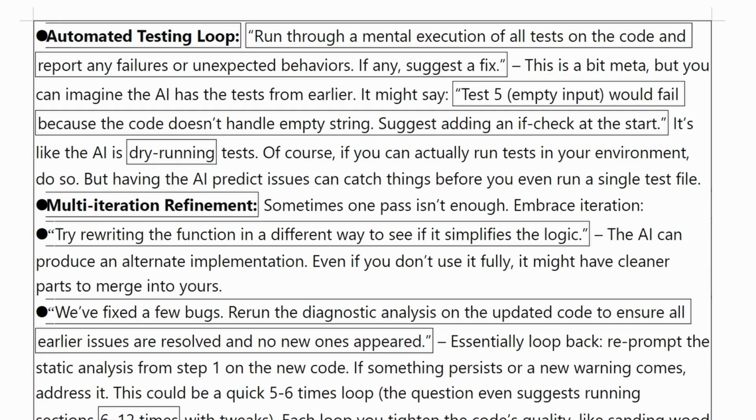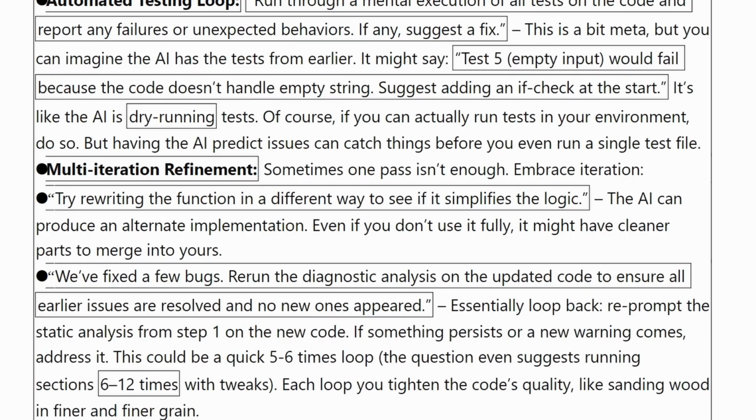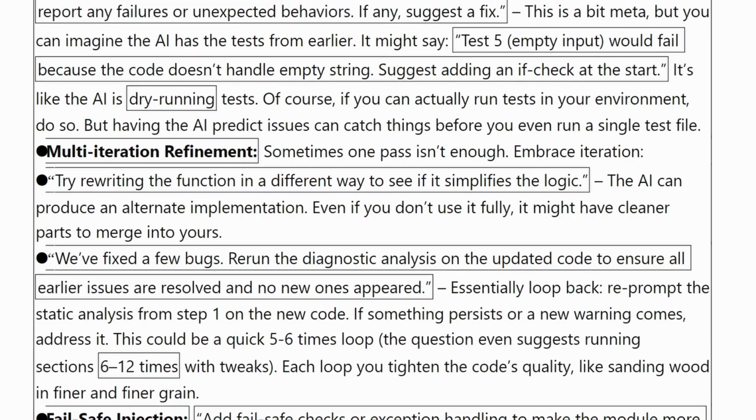It's like the AI is dry running tests. Of course, if you can actually run tests in your environment, do so. But having the AI predict issues can catch things before you even run a single test file.